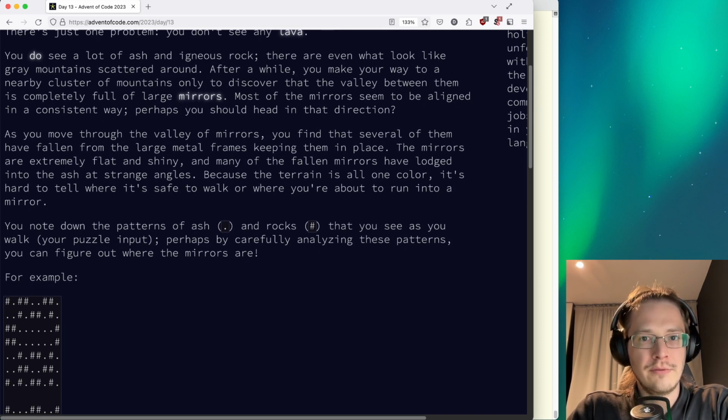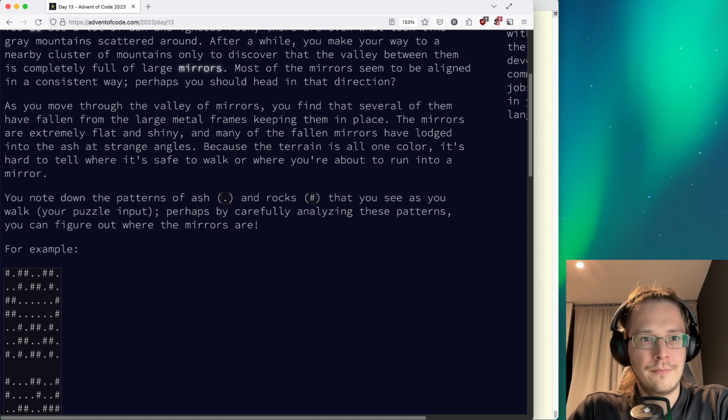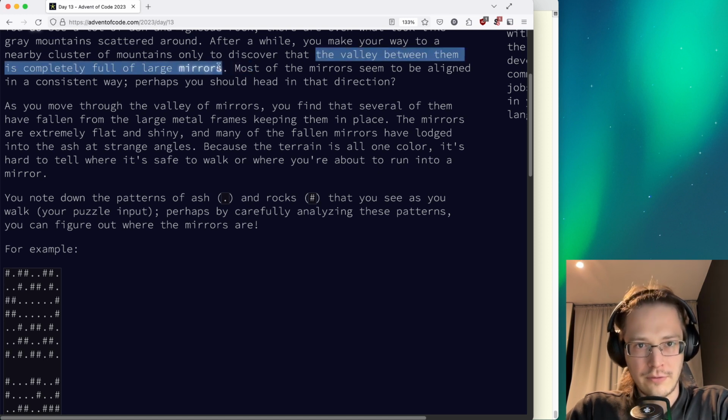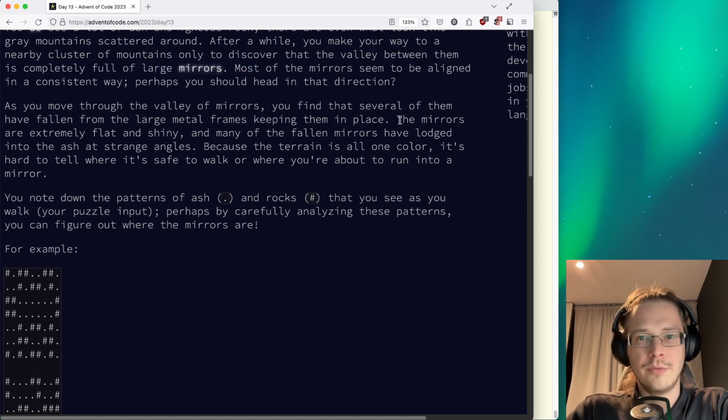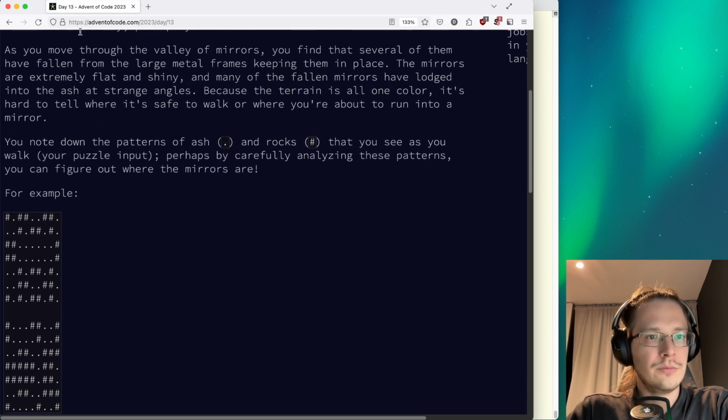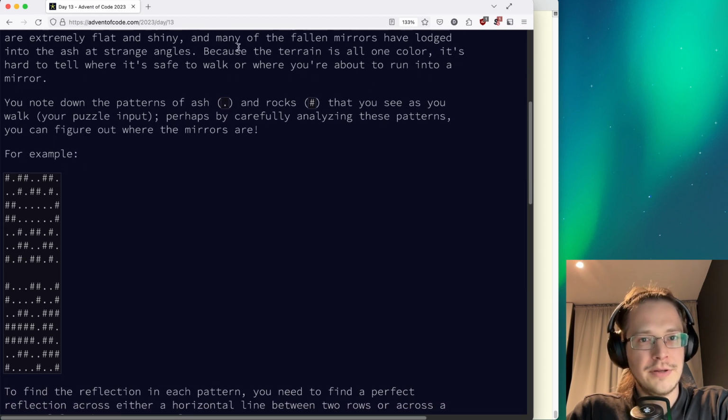You don't see any lava. The valley between them is completely full of large mirrors. Most of the mirrors seem to be aligned in a consistent way. Perhaps you should head in that direction. As you move through the valley of mirrors, you find that several of them have fallen from the large metal frames keeping them in place. The mirrors are extremely flat and shiny, and many of the fallen mirrors have lodged into the ash at strange angles.